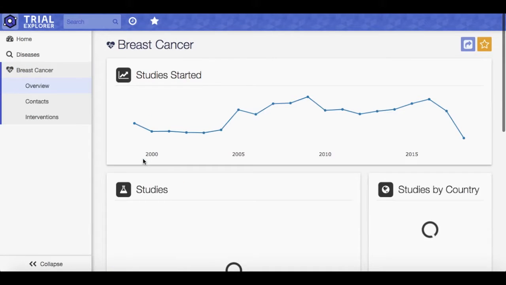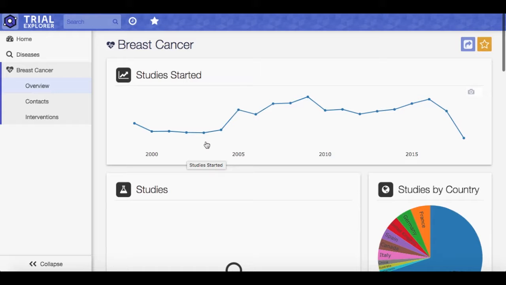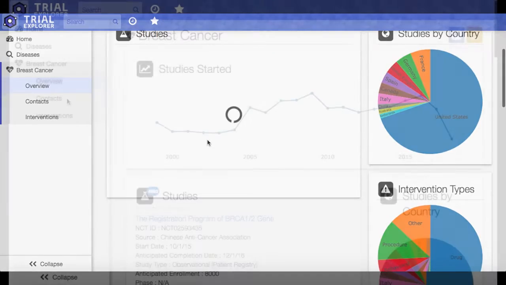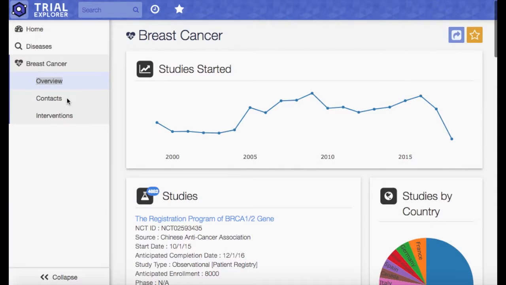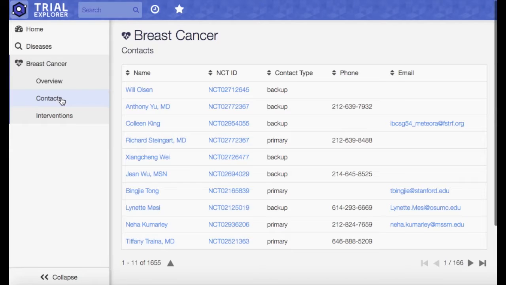After selecting your disease of interest, you may view timelines, charts, graphs, and maps based on your custom filter. Underneath the Overview tab is the Contacts tab, which will provide the name, NCT ID, phone number, and email address for each contact listed in the specialty.